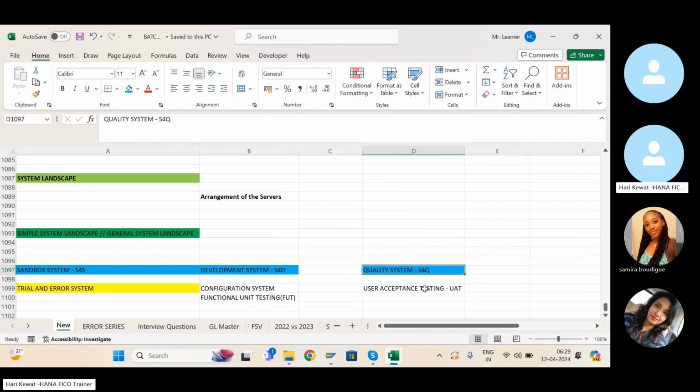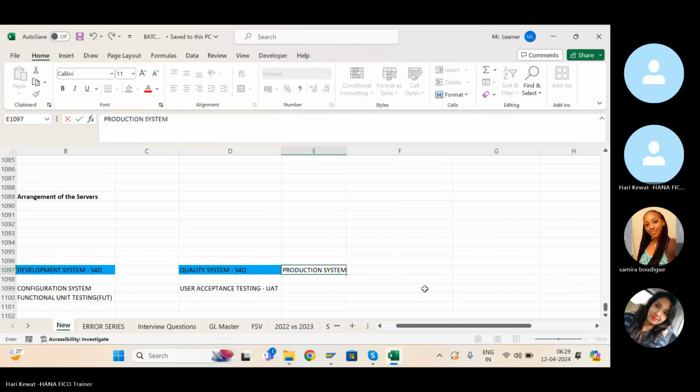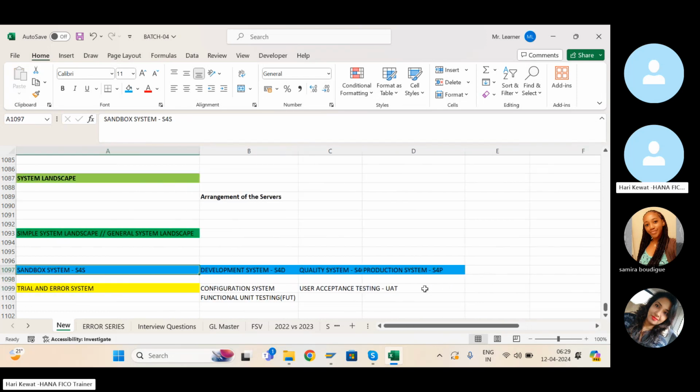The last is the production system, let's say S4P. This is a very basic system landscape I'm telling you. Very basic.